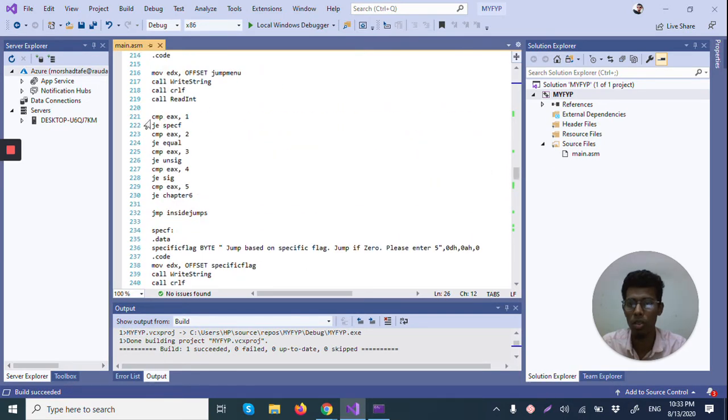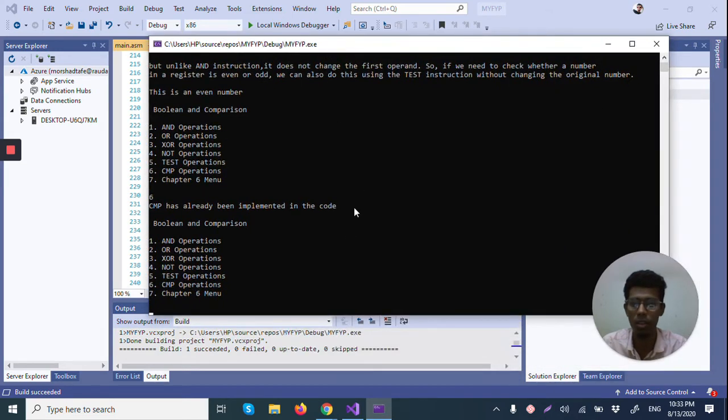You can see also CMP. It will jump to a specific section, a specific function. If 2 is true, then it will jump here. This is how the CMP operation is working.